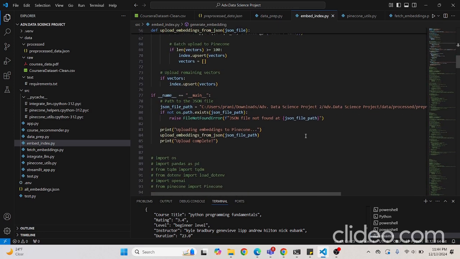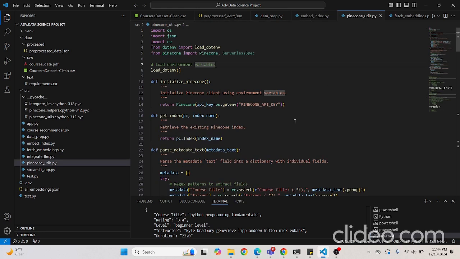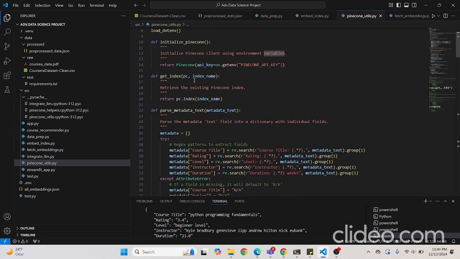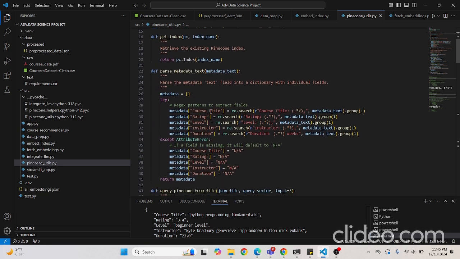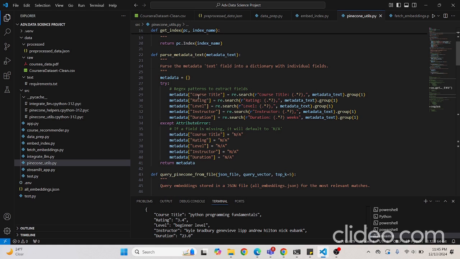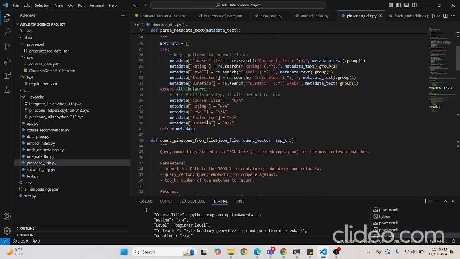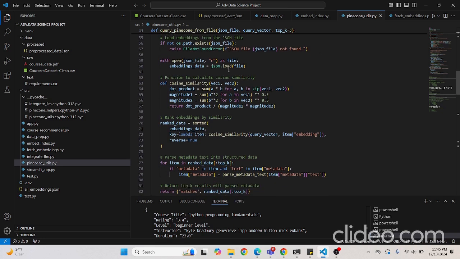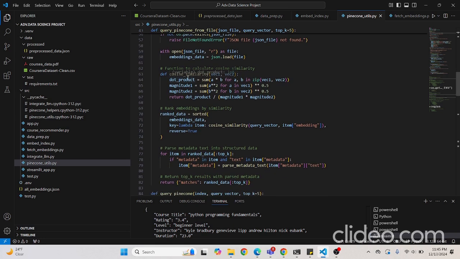Further moving on, we'll see how the Pinecone utilities are used to fetch the embeddings. In the Pinecone utilities, we have initialized Pinecone, got the index which we defined earlier, and passed the metadata text. The metadata text which we have taken to show for the use case is course title, rating, level, instructor, and duration. So this is the query in which we go to the Pinecone vector database, query it, get all the data from it, and compute the dot product, which helps to make the cosine similarity, which is like the probability type of measure for the word embedding we are going to make.